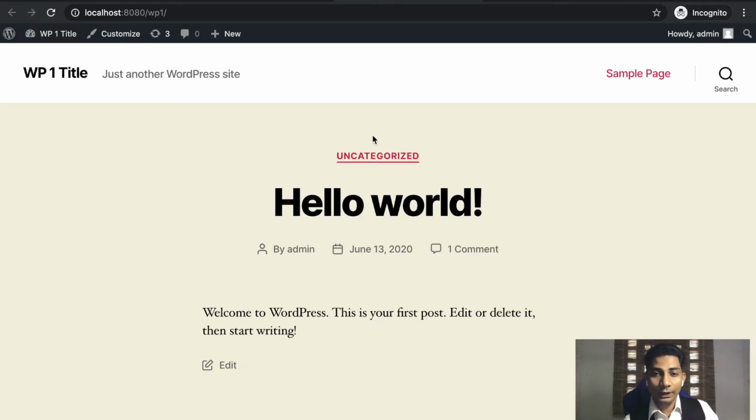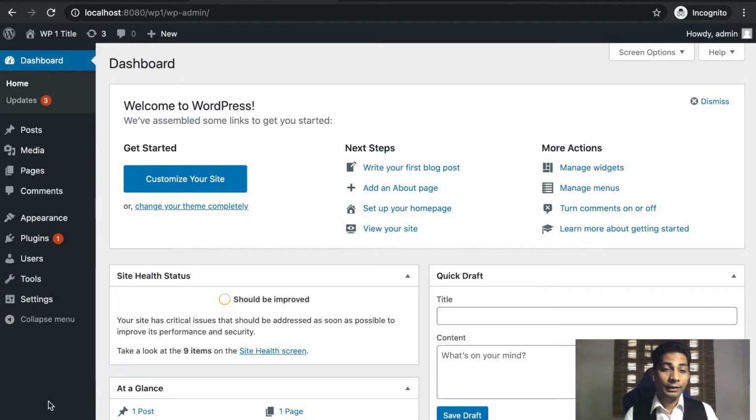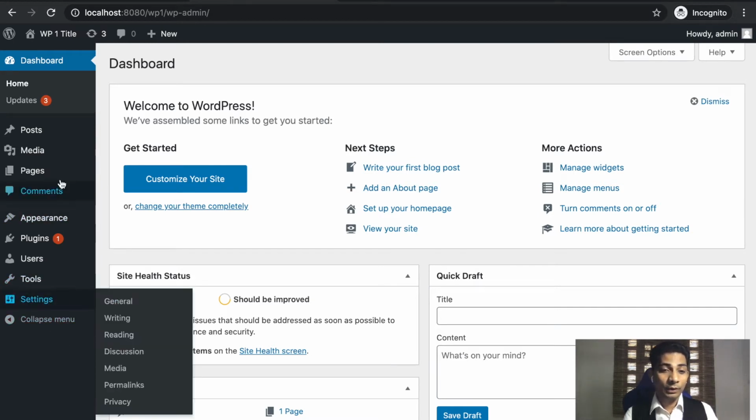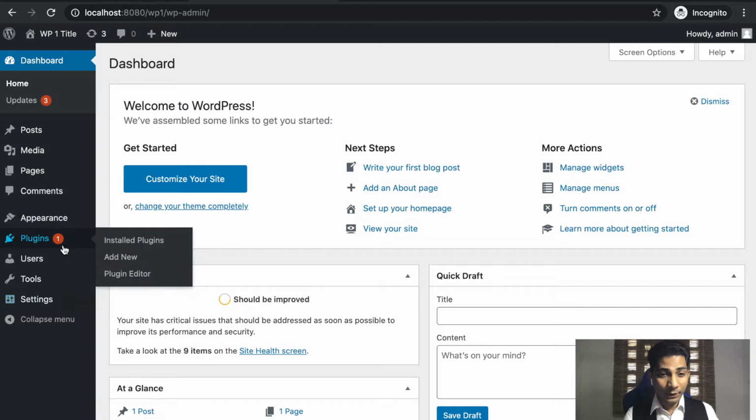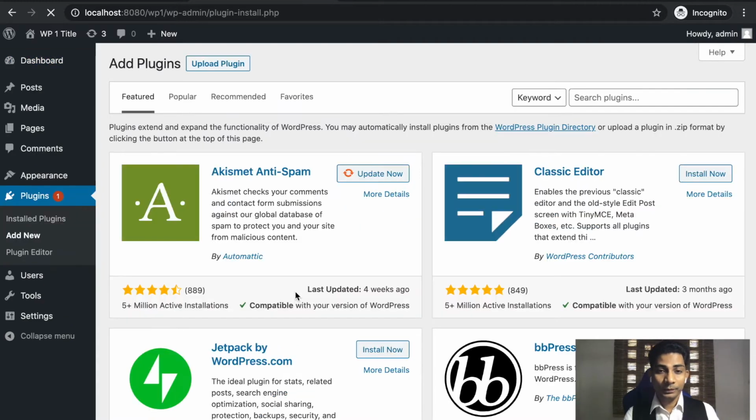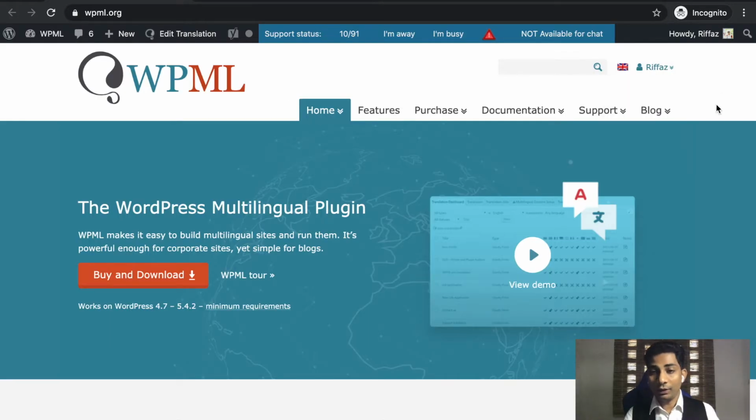When I go to the front end, you can see there is no WPML language switcher, and here in the dashboard there is no WPML menu. So I have to go to plugins, add new, and install the plugin WPML. Before that I have to download it.